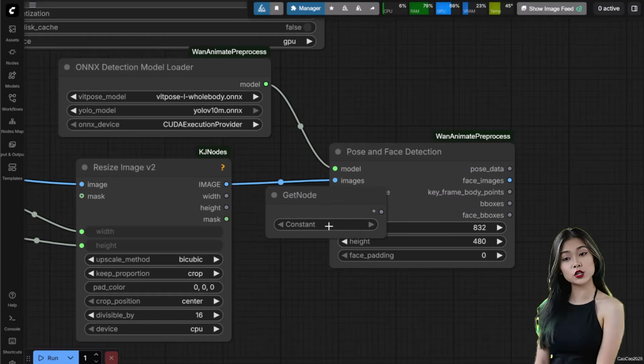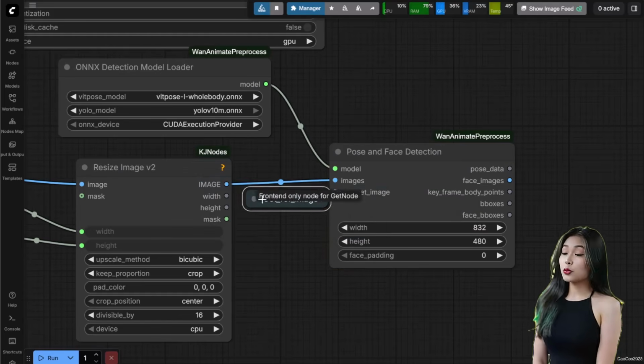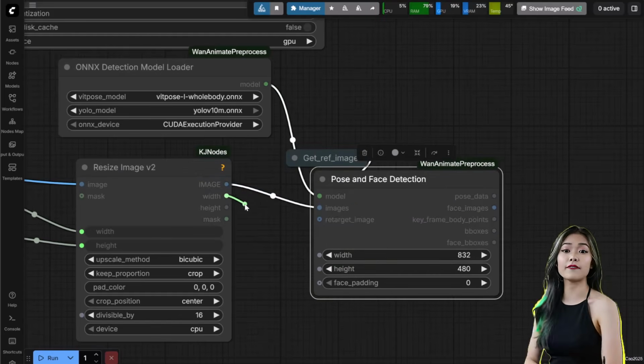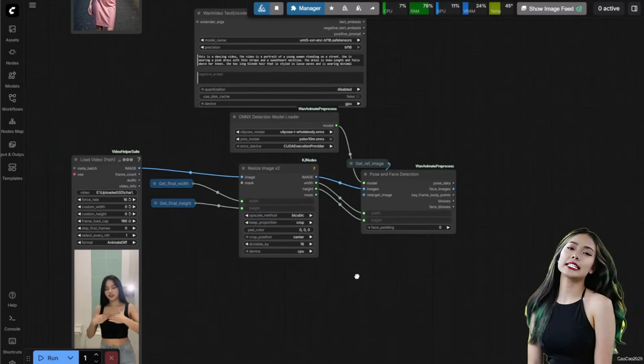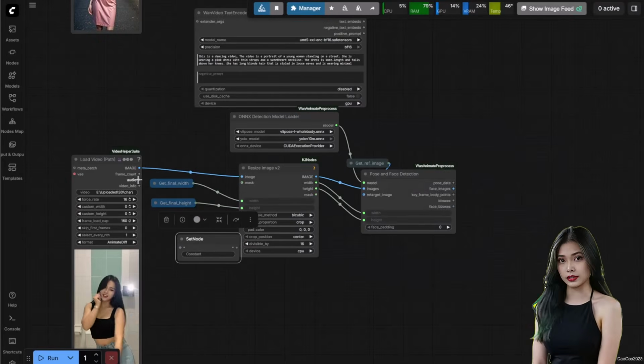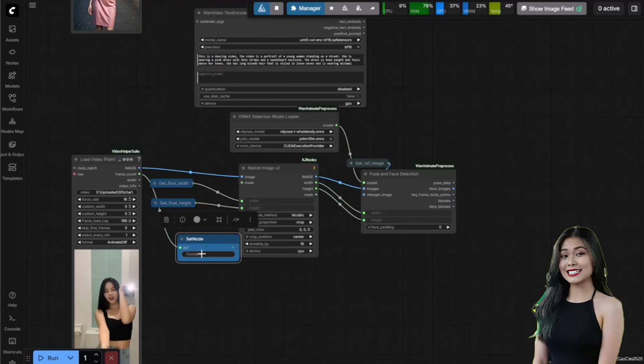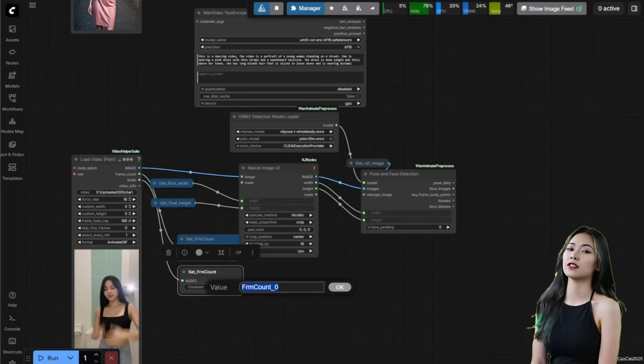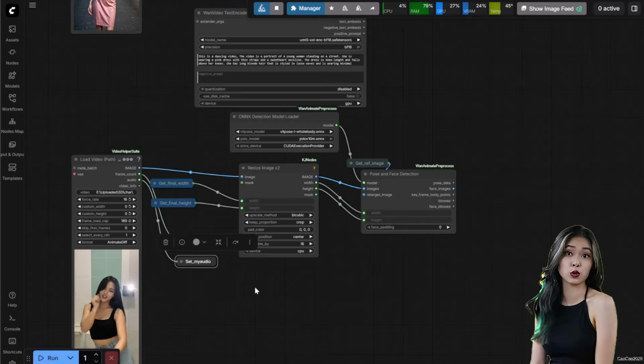Connect the image input here to the resized video frames. For the retarget image, use your original reference image. We'll also pipe in the width and height directly from our resize output. While we're at it, don't forget to add set nodes for the audio and frame count of the video so we can use them at the end of the workflow.